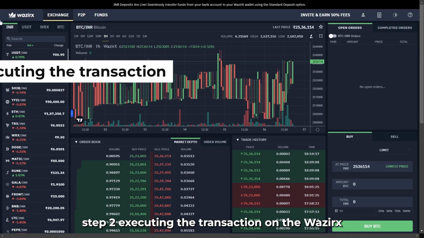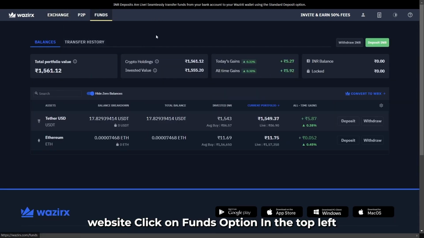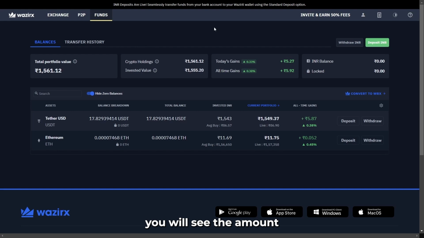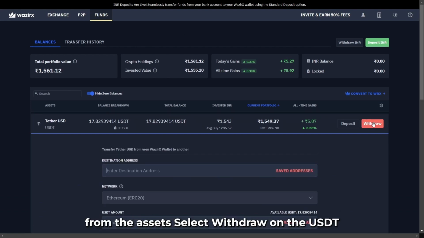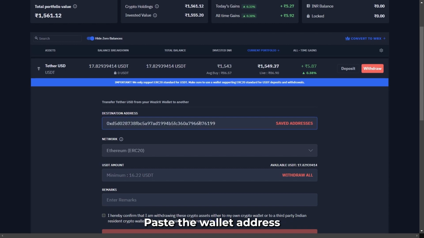Step 2. Executing the transaction on the Wazirx website. Click on Funds option in the top left. You will see the amount you have here in your wallet. From the Assets select Withdraw on the USDT. Paste the wallet address you copied from the CySync app here.